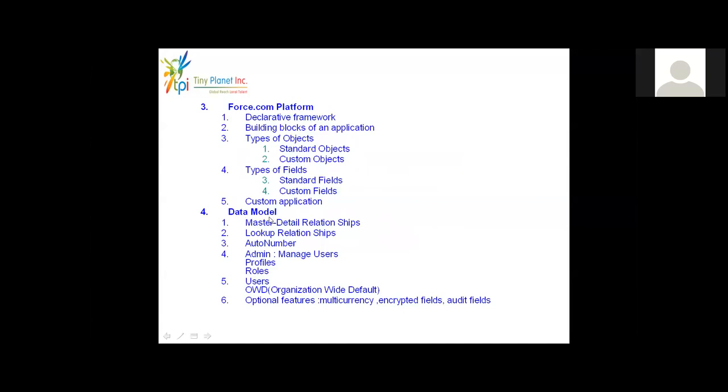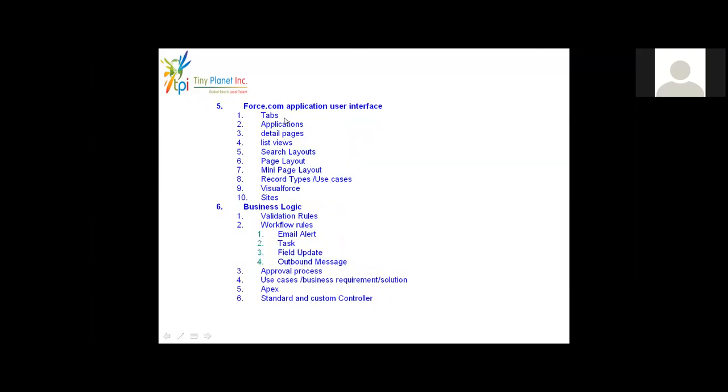In the fourth module, we are going to cover the data models that correlate with master-detail relationships, lookup relationships, admin profiles, roles, users, and OWD. We'll be covering all these features, explaining and experimenting in a practical mode how these things are going to work. In the fifth module, we are going to cover the user interface, the GUI, with the help of detail pages, list views, search layouts, and different actual core sites. So we are going to cover these user interfaces in the fifth module.